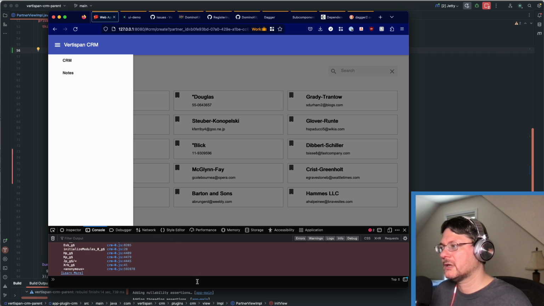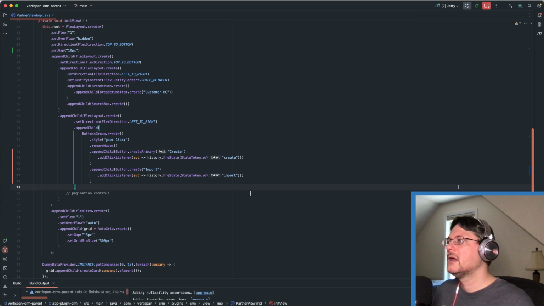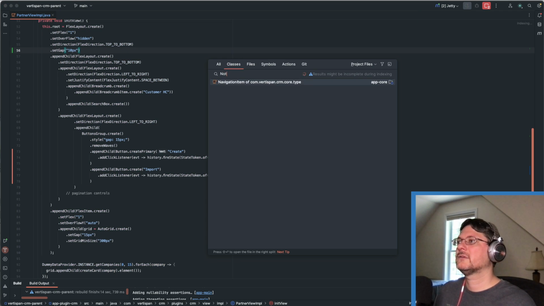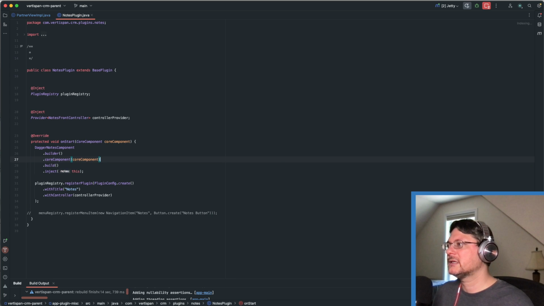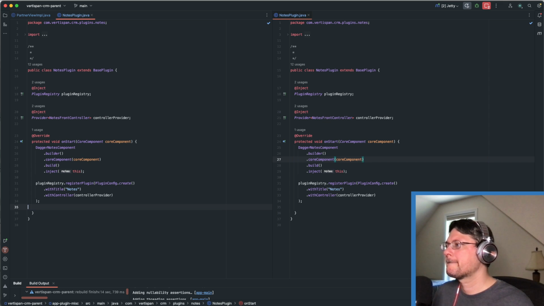Oh, that's broken now. What is broken with that? Oh, it's because it's undefined. That is right. So I haven't updated the notes plugin yet. So let's make similar changes that we did with this.